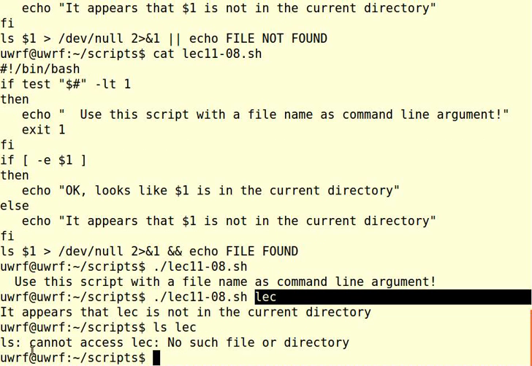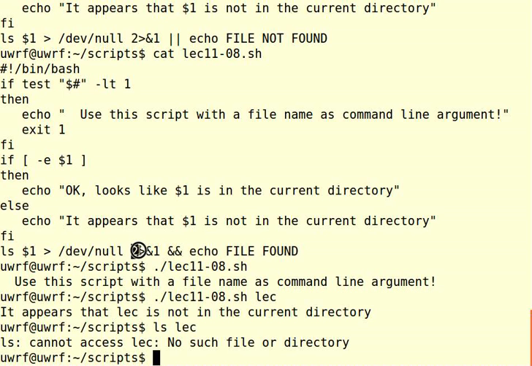This is what would happen if I said ls lec. So if I get an error, something like this, cannot access lec, that is going into standard error. That goes to the same place as standard out, which is /dev/null, and the status code will be something other than 0, probably 1 or something. And so in that case, this echo or print command doesn't get executed.